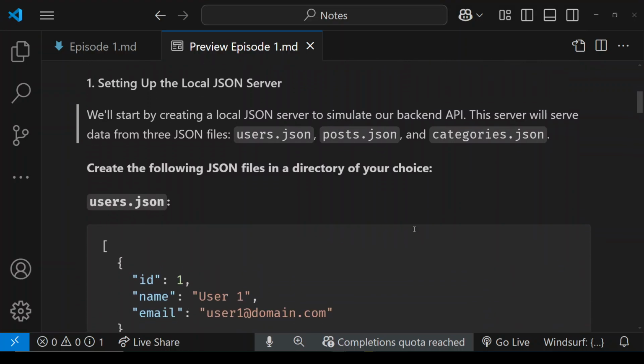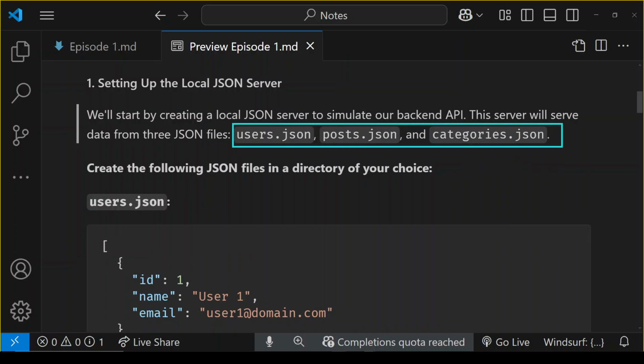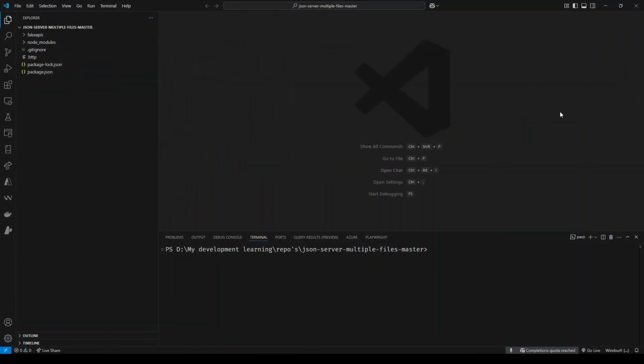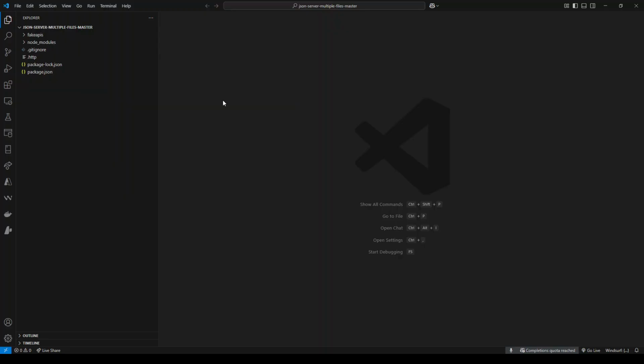So right now, our backend API has these, let's say, files in it. We've got user.json, post.json, and categories.json. Let me take you to this window of my Visual Studio. This is the application that will serve as our backend API.